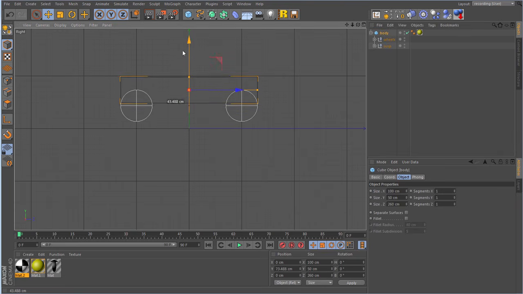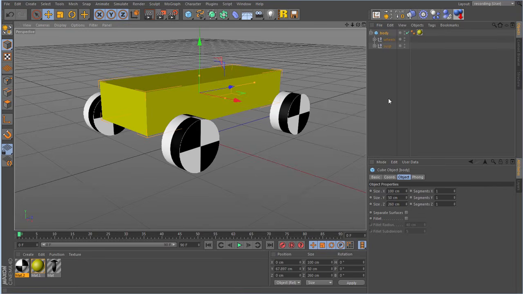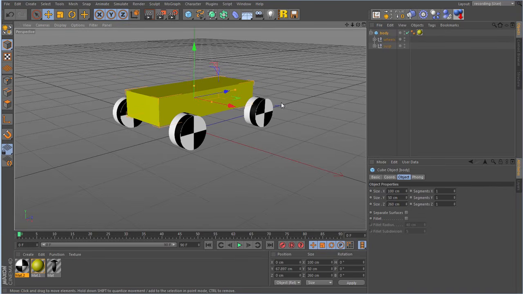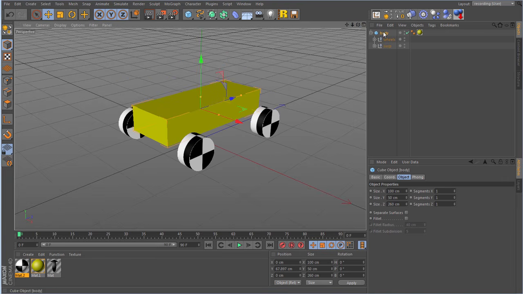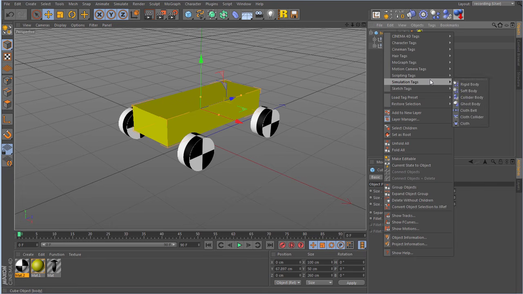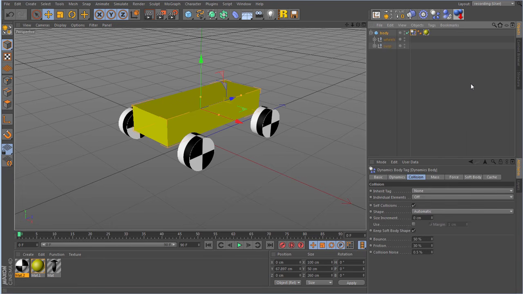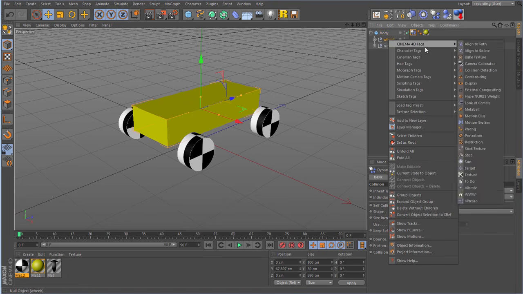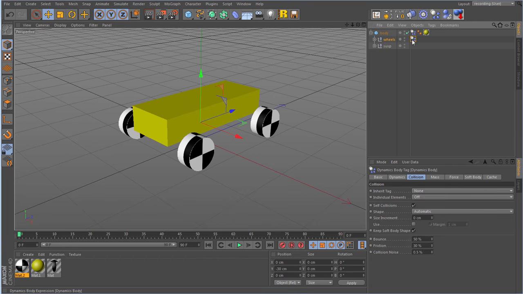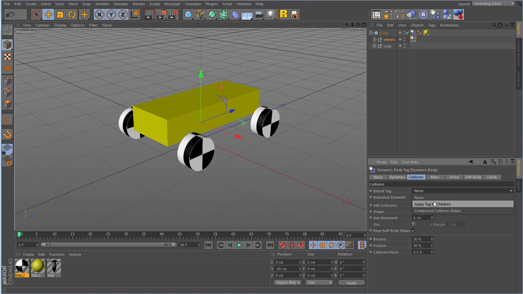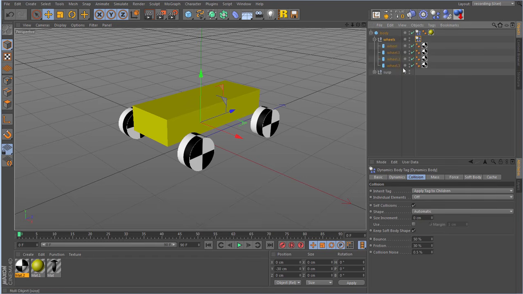Okay, so I suppose this is a good time to make stuff dynamic, because at the moment they're just primitive objects, they won't do anything, they won't fall under gravity or move around correctly. So what I need is to right click the body, go Simulation Tag, Rigid Body. A rigid body means it falls under gravity. Do the same for the wheels. Simulation Tag, Rigid Body. Now since these wheels are in a null, I've got to click apply to children. Here we are, Inherit Tag, Apply Tag to Children. That means that all these wheels now are affected by that dynamics tag.